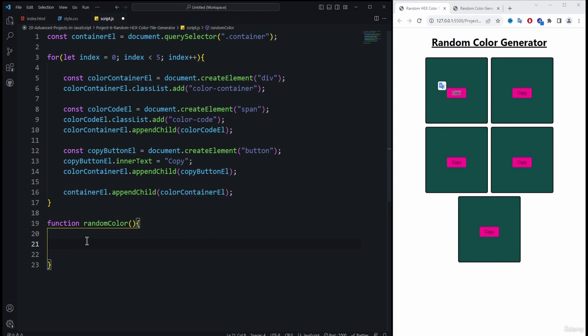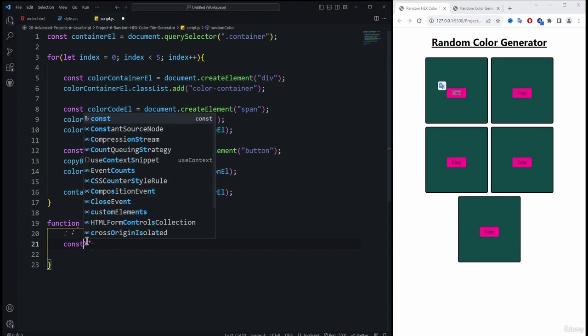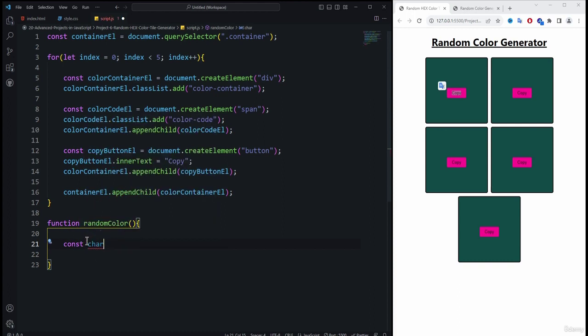Now inside of the random color function, first we need to create the characters. So what I want to do here is const, then we add the chars, meaning the characters that we want inside our color code. We actually want to display these particular characters, because hexadecimal starts from 0 and goes up to f, so it has only 16 characters. So these are the characters.